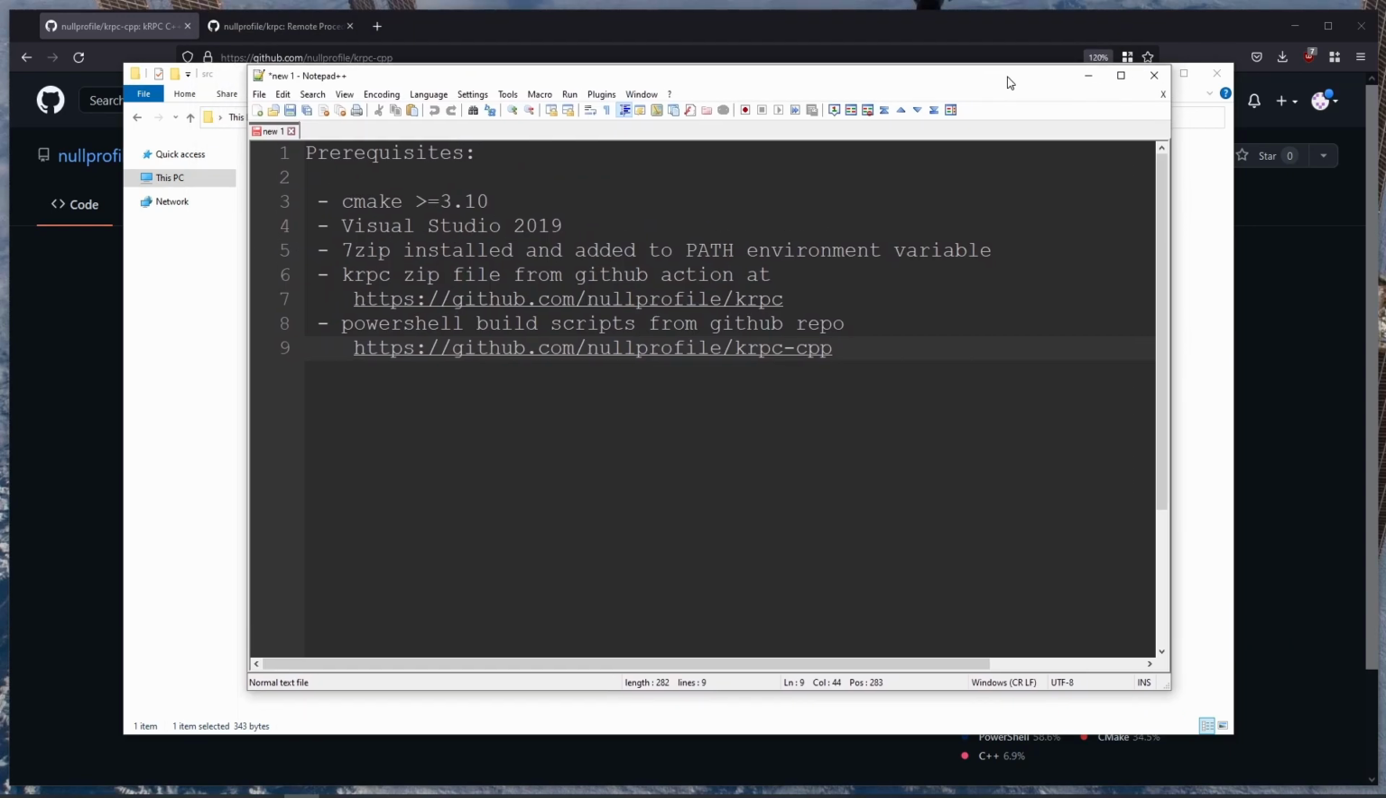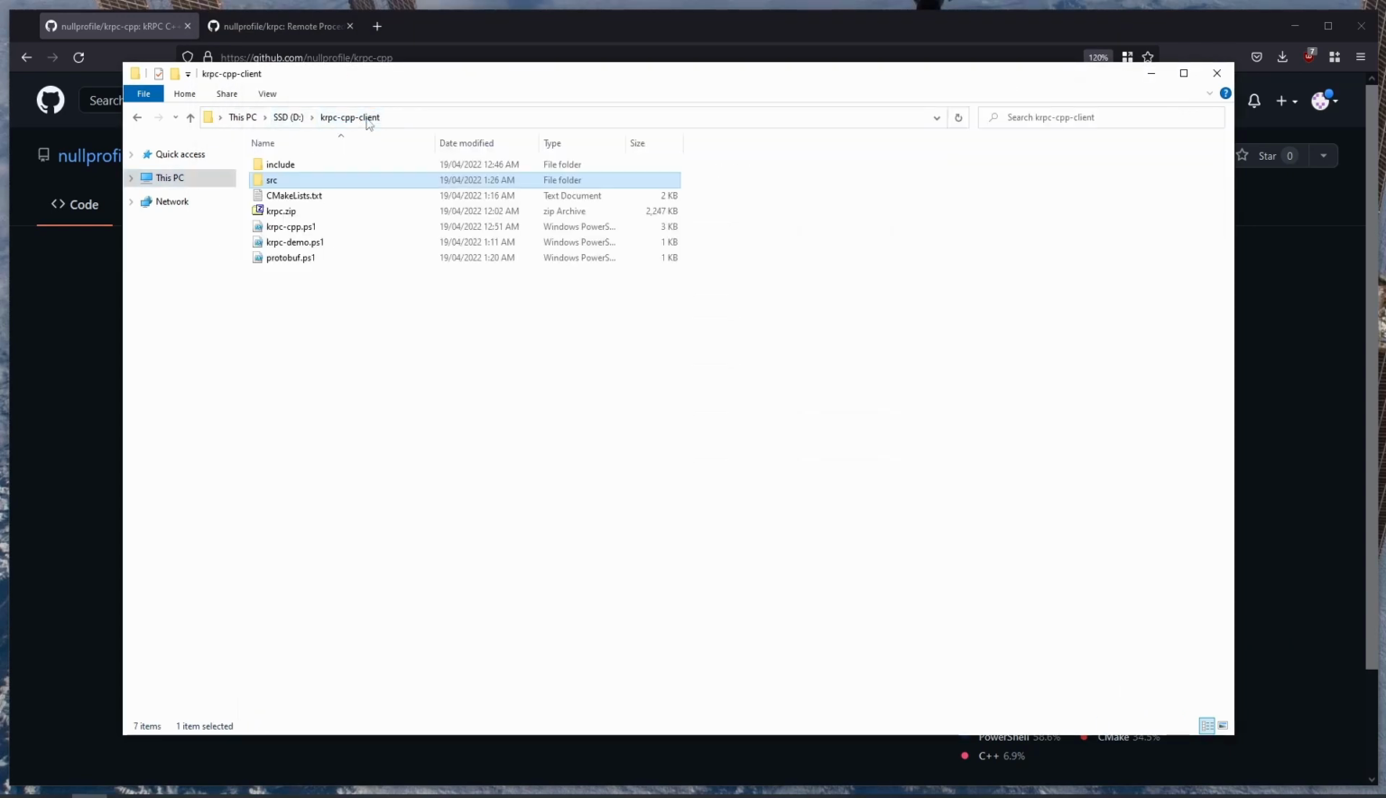And then there's my kRPC library that I downloaded earlier. I've got a CMake list, which is just for this test project. You don't need to worry about that at all for now. So I've got 3 PowerShell scripts here.